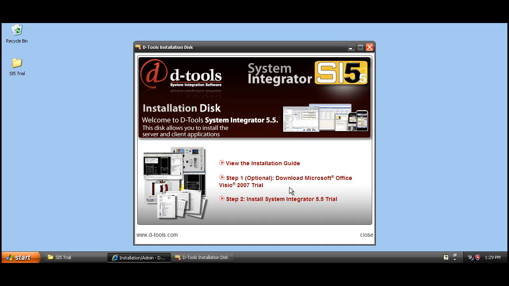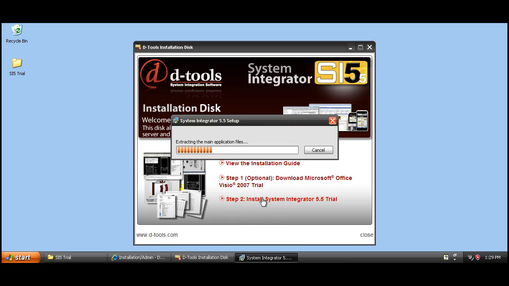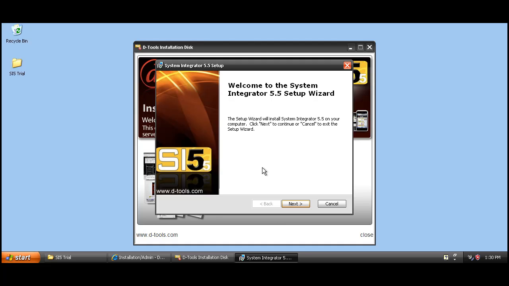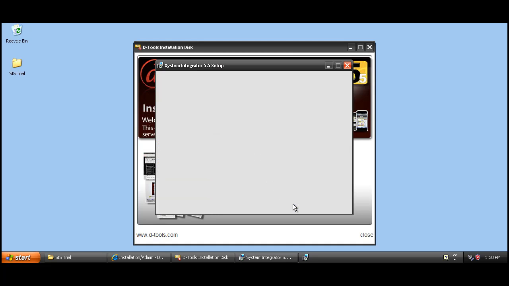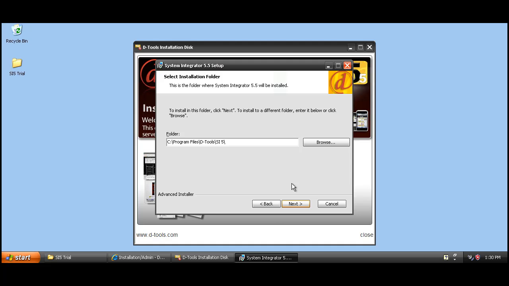And the next step here would be to actually install the System Integrator 5.5 trial. And when you click this, it's going to extract the files and open up a little installation wizard. When the wizard opens, you're just going to go ahead and click next here. Now, if there are prerequisites that are required that your machine does not have, the software will look for those and automatically install them. In this case, it looks like I'm going to be good, so I'm going to go ahead and leave this as the default.